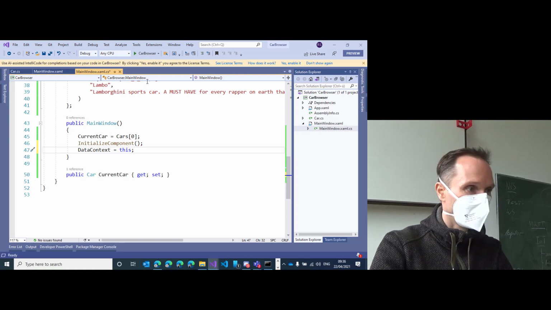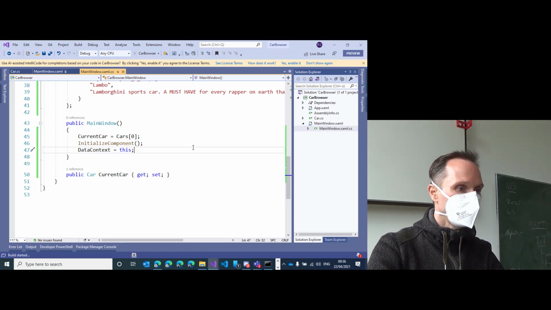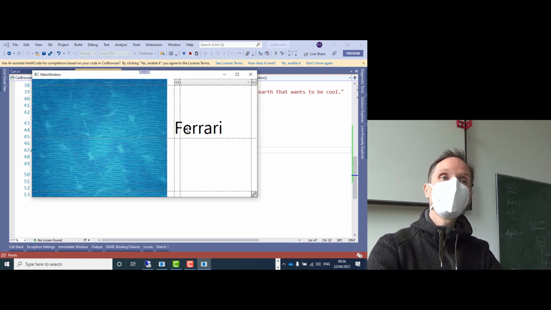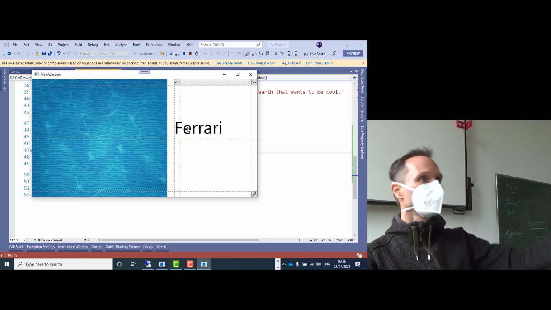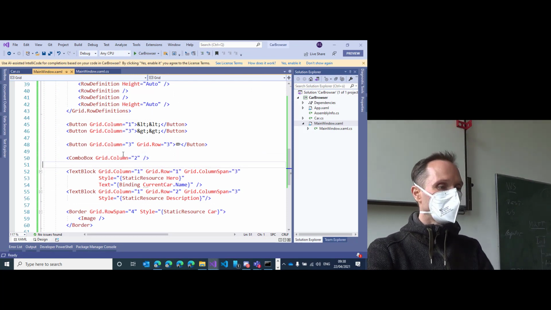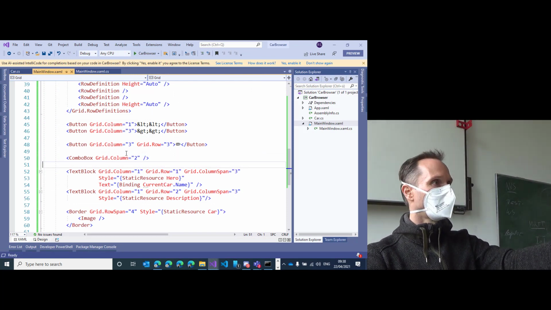Okay? Good. If I run it, let's see what's going to happen. Oh my god, I see Ferrari. Data binding works. Woohoo! I have one tip for you. Now this is kind of useful. Don't change your code anymore because it works.